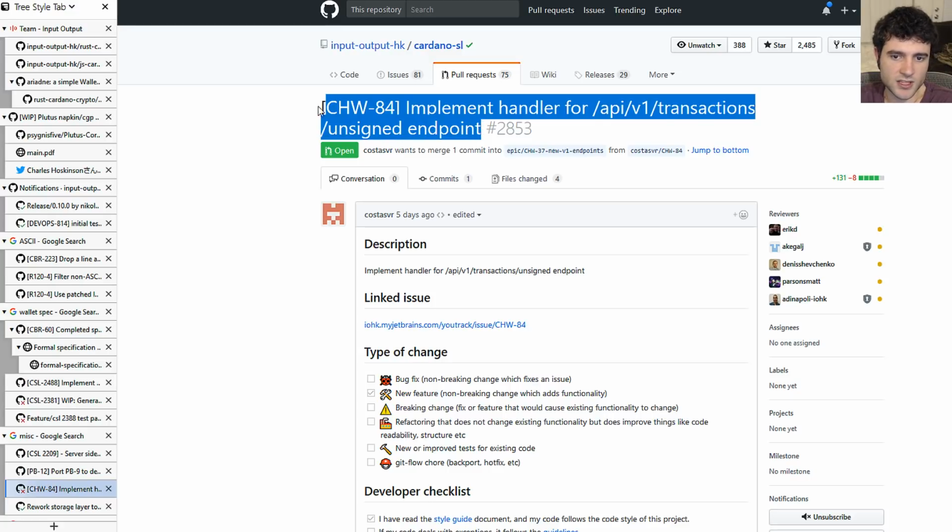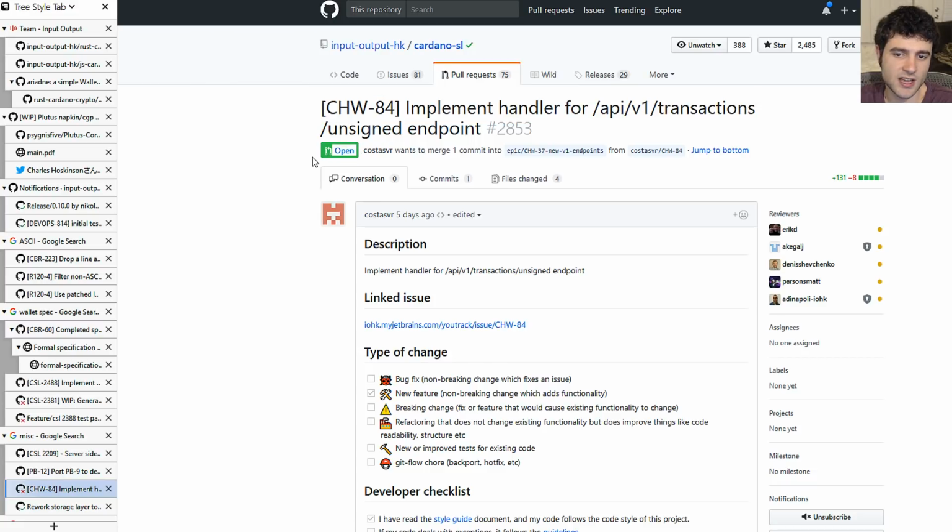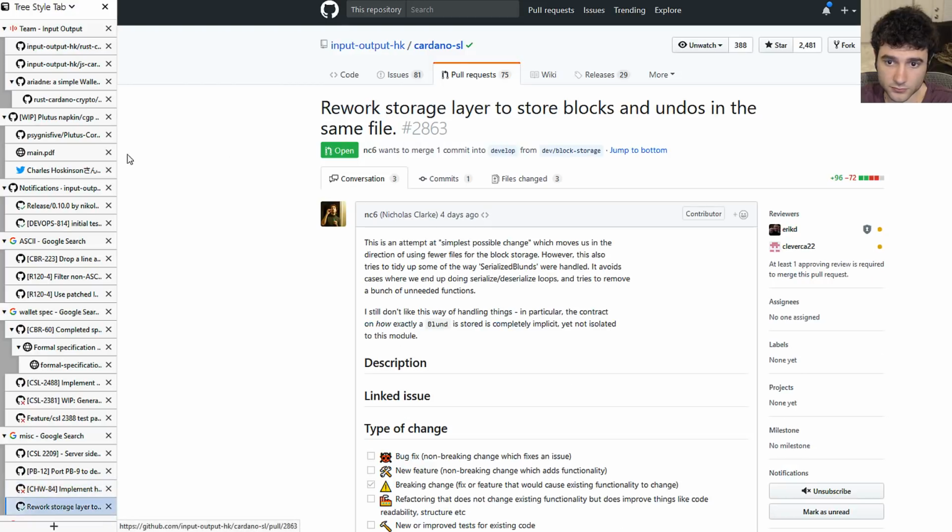This is pretty exciting, though it's a feature a lot of other wallets have. So now we have this in Cardano. Also, I shouldn't say we have this yet. It's still open, still in the works. But it's pretty exciting that this is coming up.